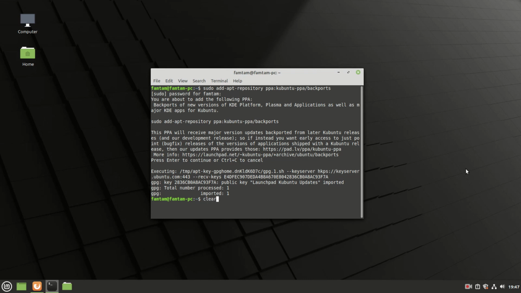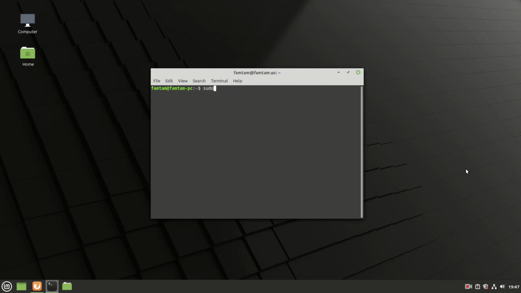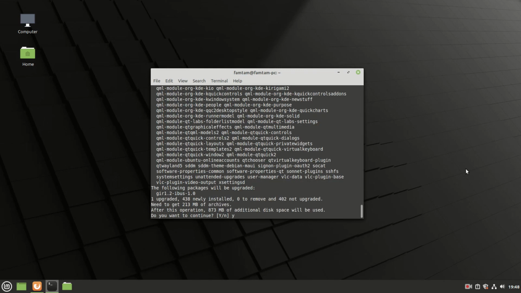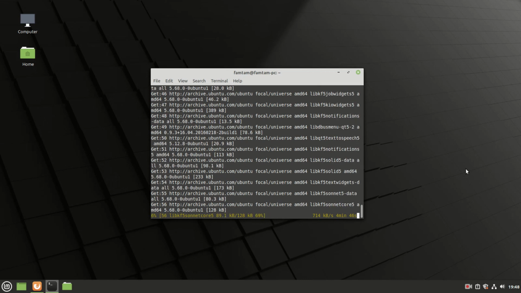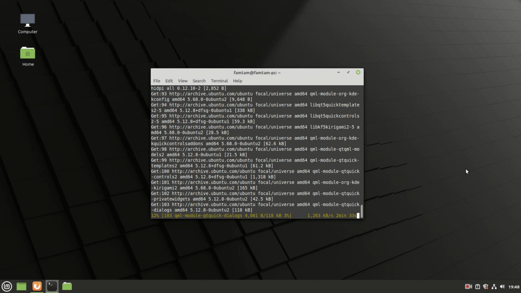Now the second command that I need to type is sudo apt update. Once that is done, clear it, and the last command is gonna be sudo apt install kde-plasma-desktop, and press enter, press Y and press enter, and now it will start installing the kde-plasma-desktop on our Linux Mint. So let's just wait for this to finish.